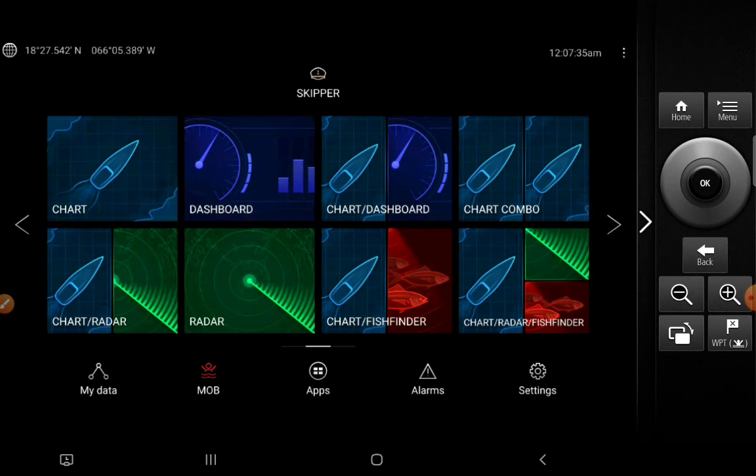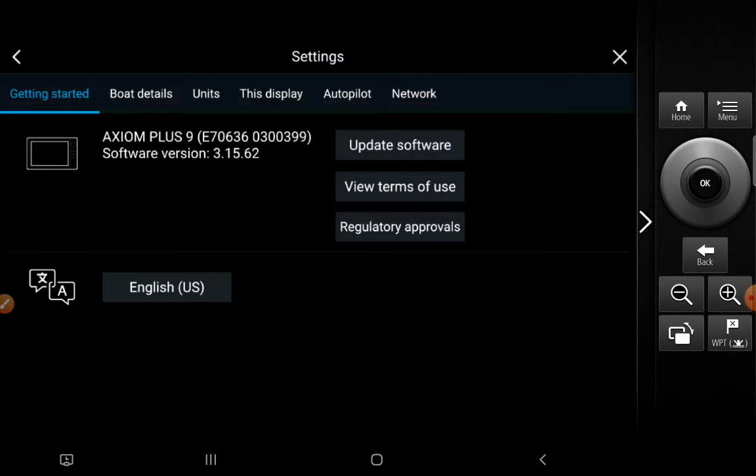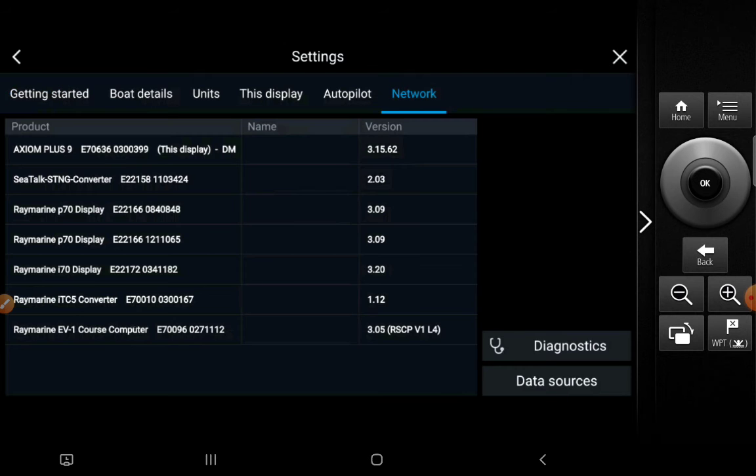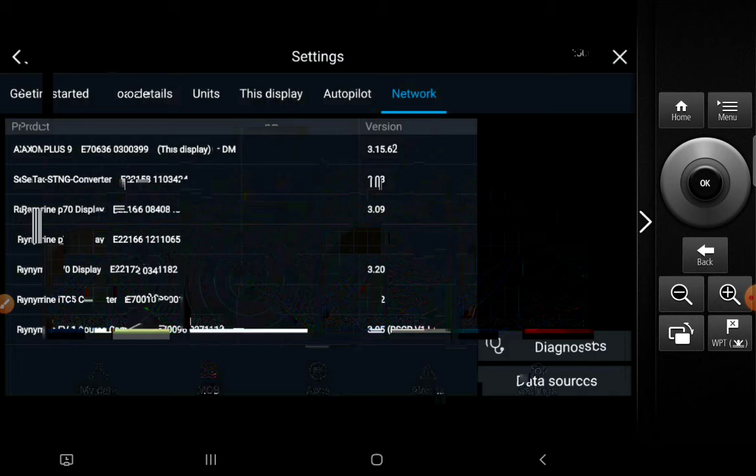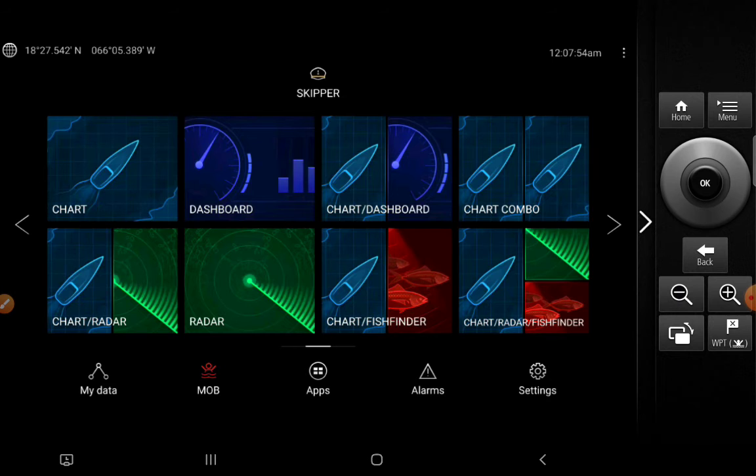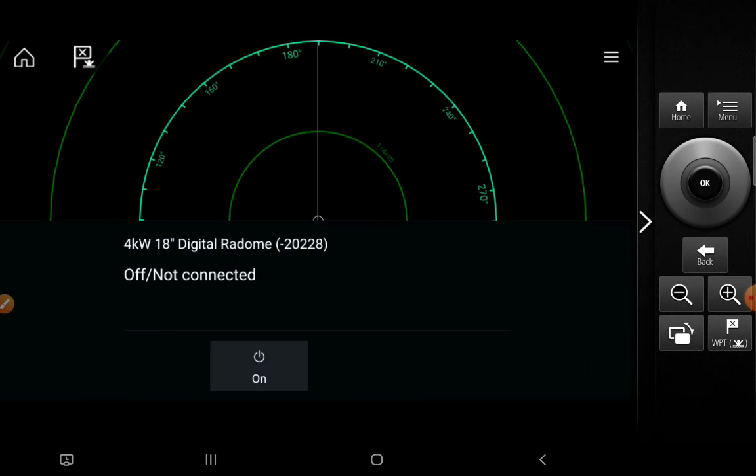Let's go to the settings and network. Again, seems pretty speedy still. It's all good. Still don't have a radar, but that takes a little while. Let's walk around here, get the screen to update. Go to the radar page. Still showing 4 kilowatt radome. Hasn't gotten a hold of the other one yet.